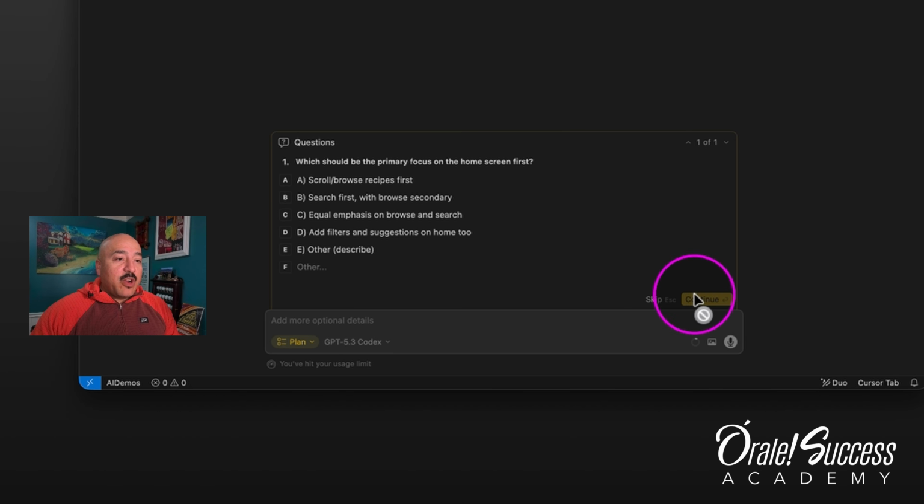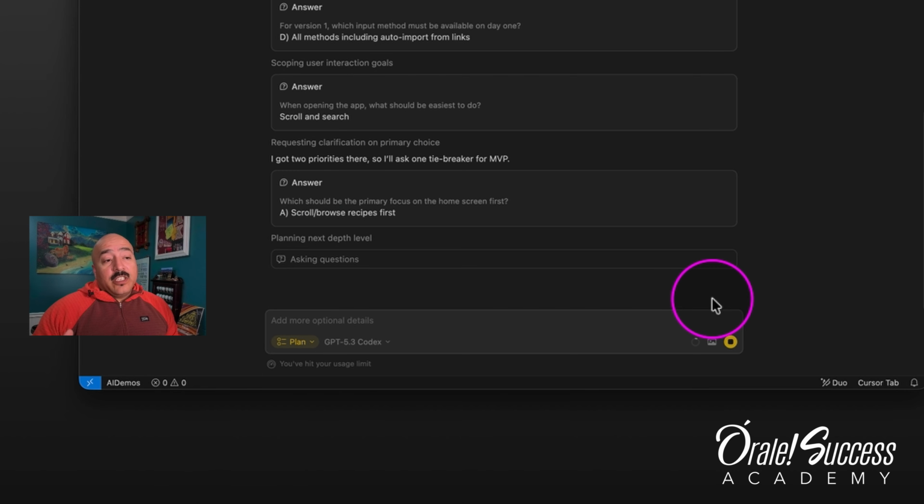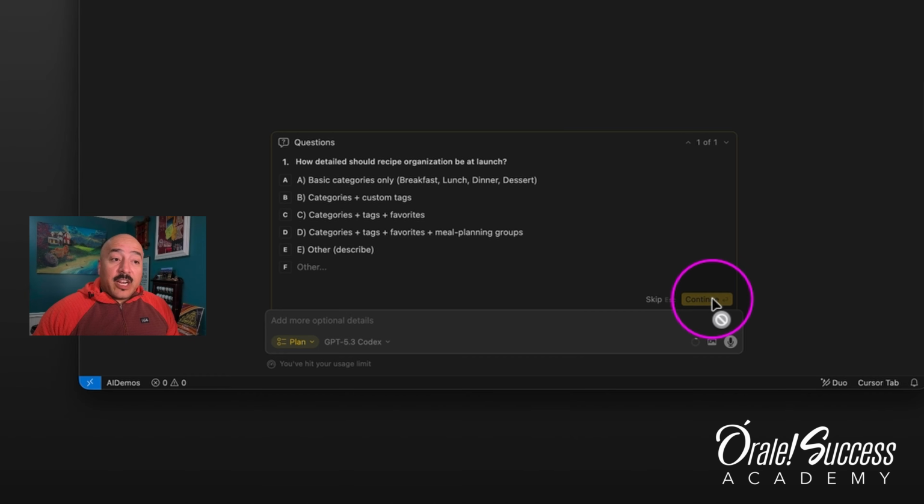Continue. Which should be the primary focus of the home screen? Scroll and browse. Each of these questions is being generated dynamically, and so I'm not exactly sure what it's going to ask me, but it's finding out all the information that it needs in order to make the app that we're looking for. How detailed should recipe organization be at launch?